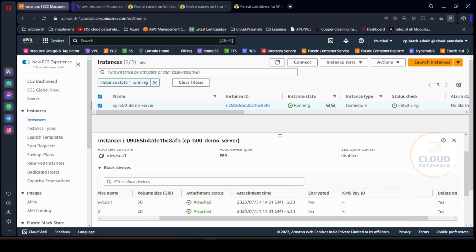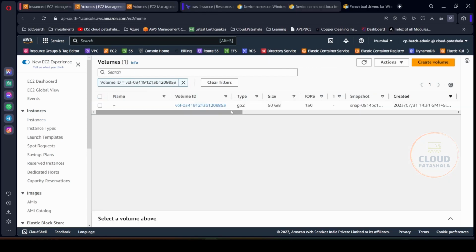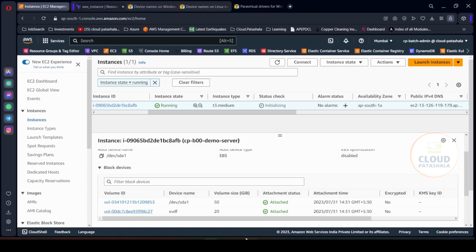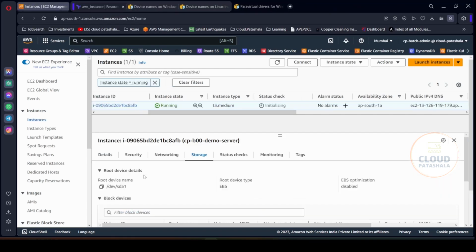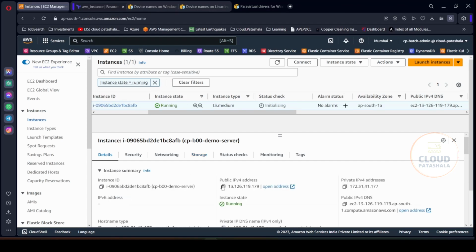So we have these two volumes that are created. Both the volumes are GP2 in type. So this is what we have. The next thing that we could do is log into the EC2 instance. So I have the public IP with me.